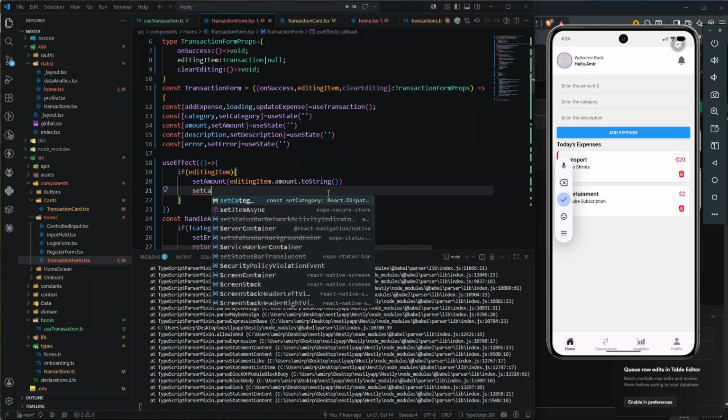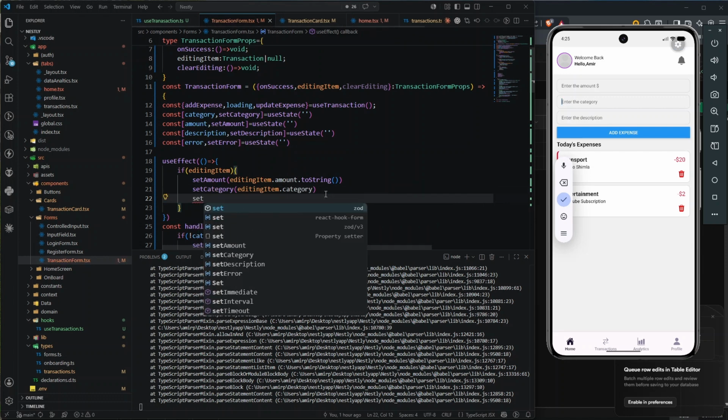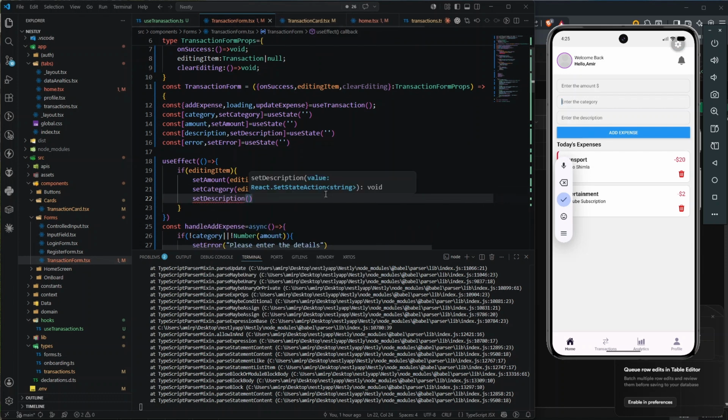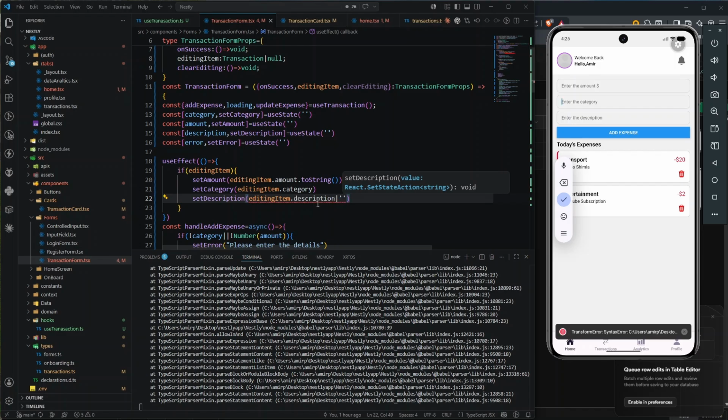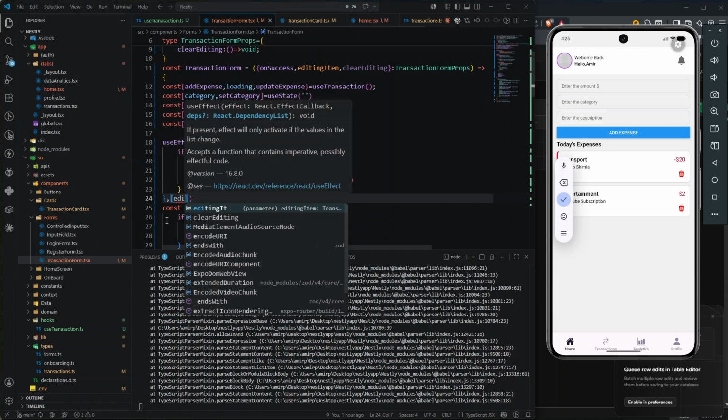After that, we need to fill this category form with the existing category. So I'll say set category. It's going to be editing item dot category, and lastly we have description. We also need to fill the field with the existing description, editing item dot description. Well, and this one is going to be either null, for that we just pass this empty string. Now in the dependency array, we need to pass our editing item.